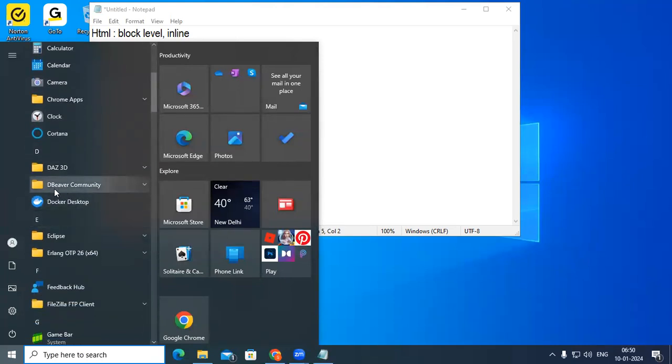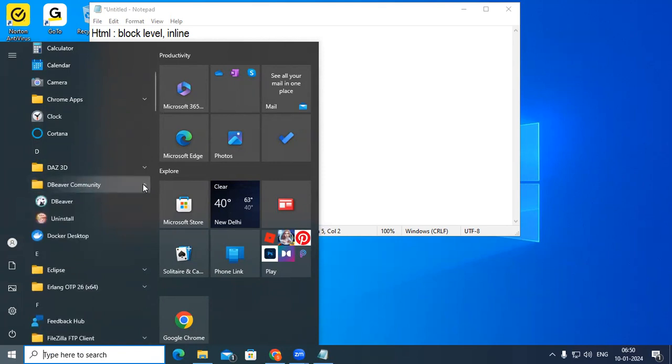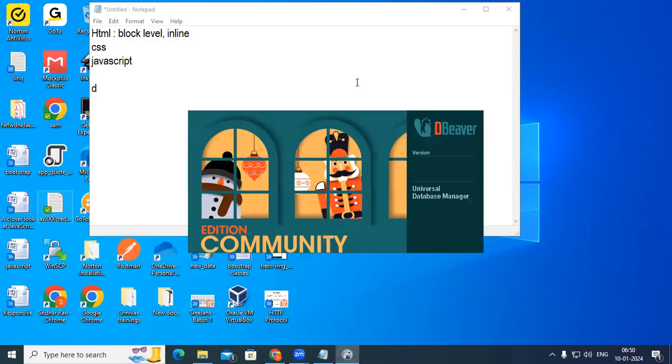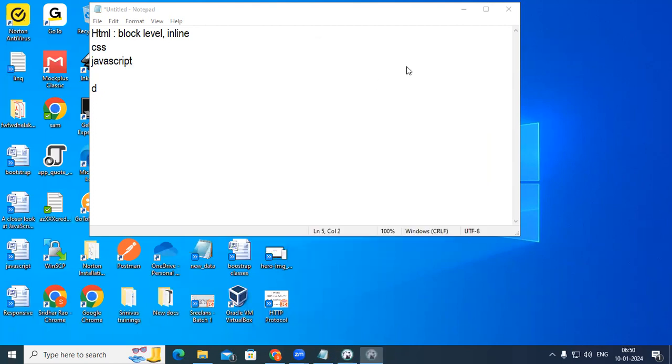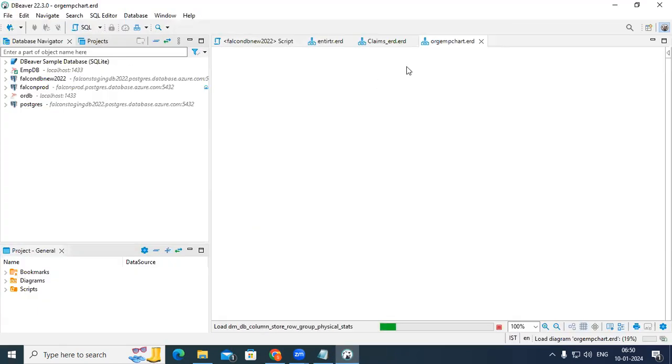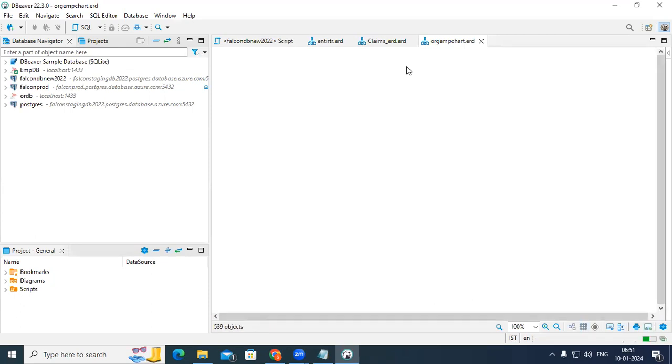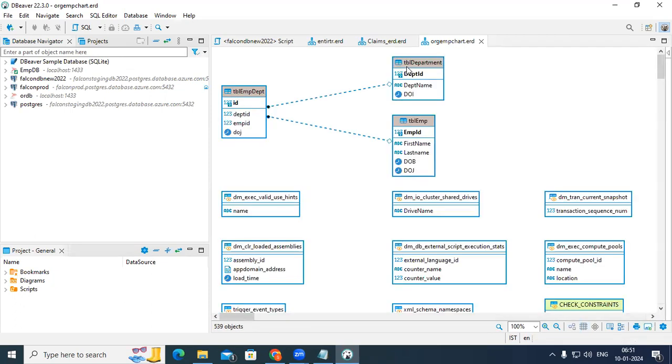Sorry, DBeaver. Yes, DBeaver Community Edition. You can download it; it is free of cost. With the help of this, you can connect to any kind of database. It need not be only a particular database. For example, take SSMS, which stands for SQL Server Management Studio. With that, you can connect to only SQL Server. Similarly, if you go with MySQL Workbench, you can connect to MySQL only.